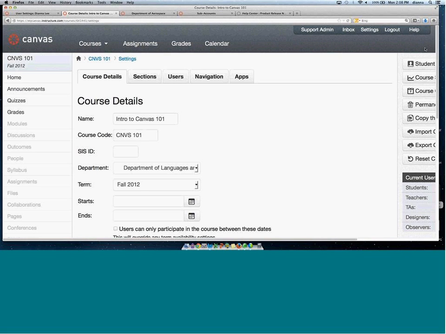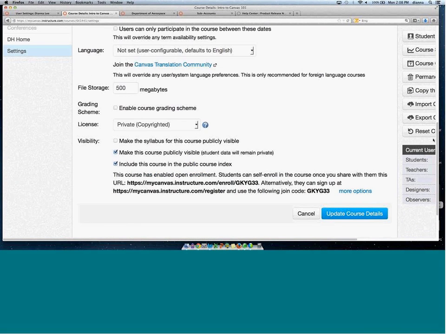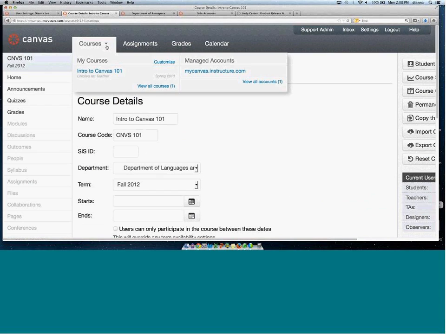So I believe it's one thing that's blocked so that faculty can always change. Okay, so the course details.